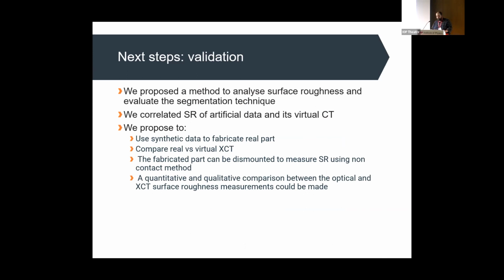So today we proposed a method to analyze surface roughness and evaluate the segmentation technique. We correlated the surface roughness of artificial data to its virtual CT. The next step as well would be to use the synthetic data to fabricate real parts and compare real X-ray CT of real parts versus virtual X-ray CT.